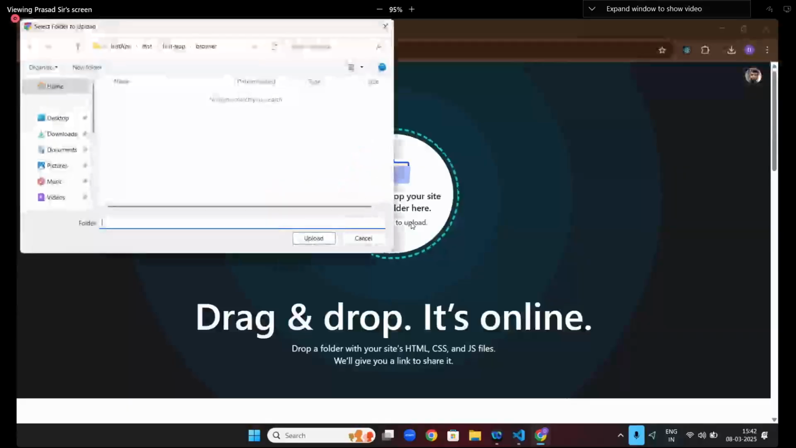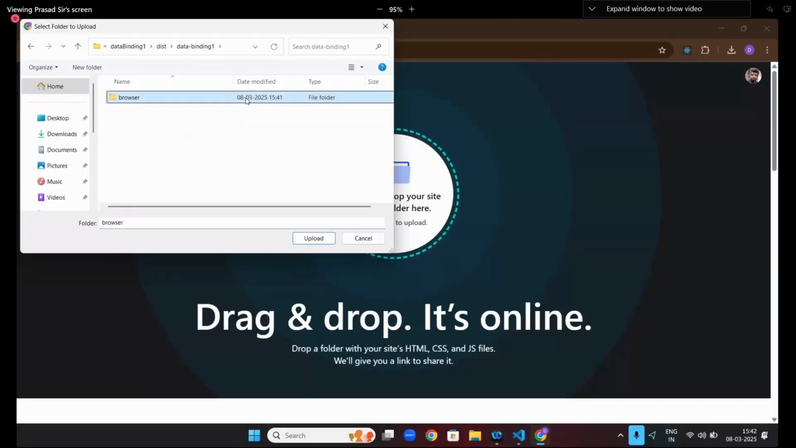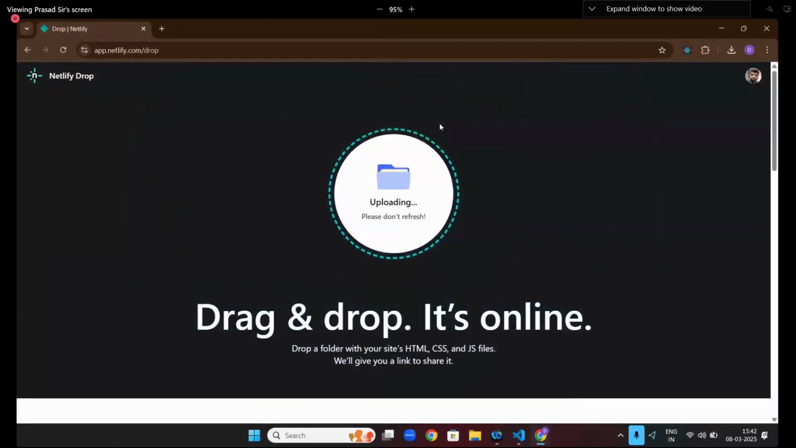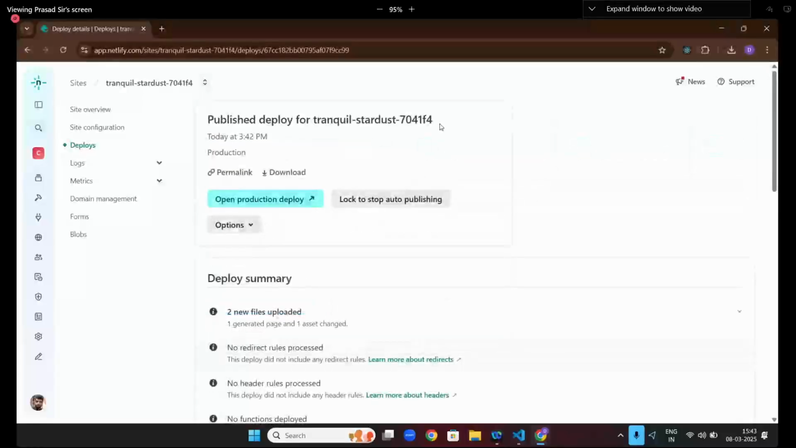Browse to upload. And then I will go to my folder, inside the code folder, inside data-binding, inside the dist, inside data-binding, browser. Which folder am I uploading? Browser. Upload. That's it. It will come automatically. If you upload the correct folder, it will come. If you upload the wrong folder, it will say page not found.